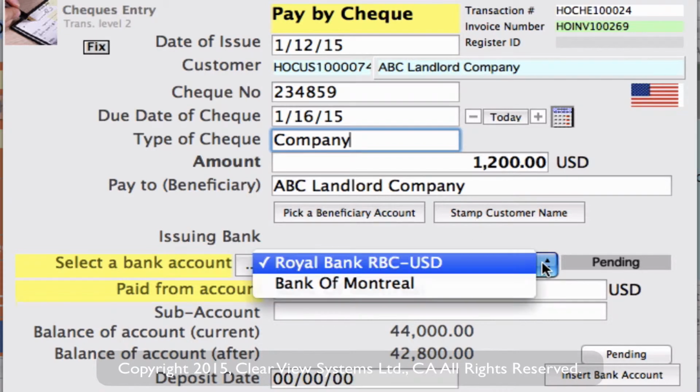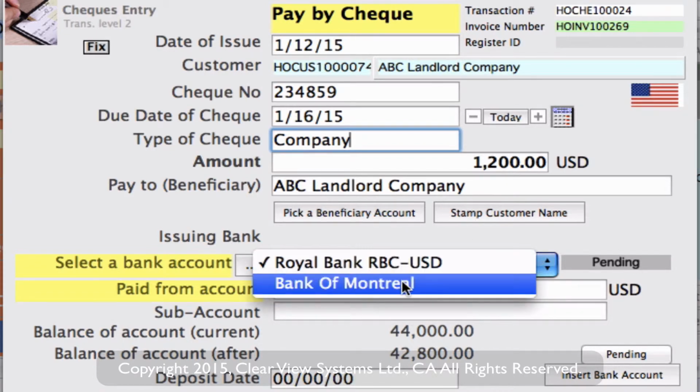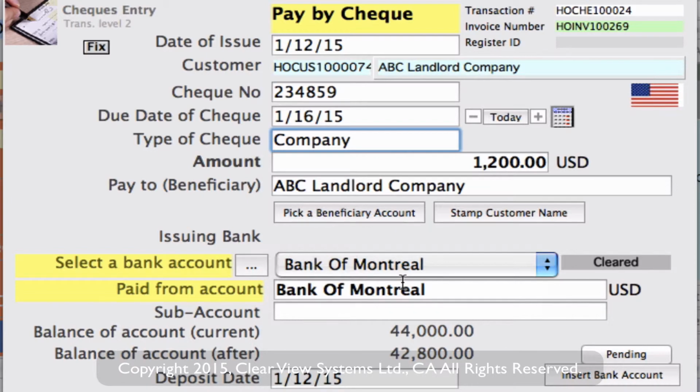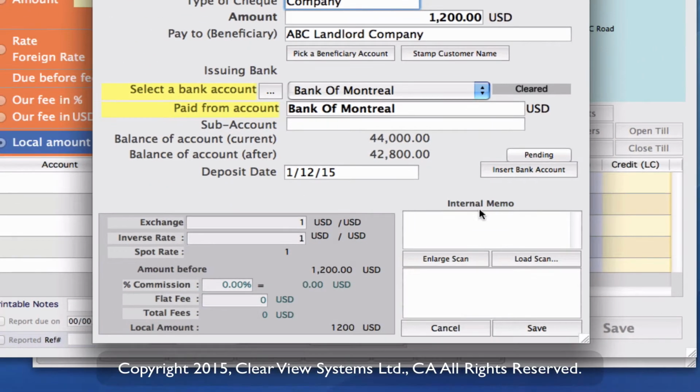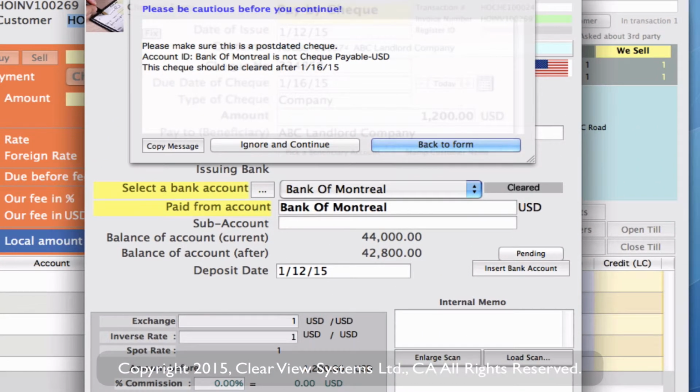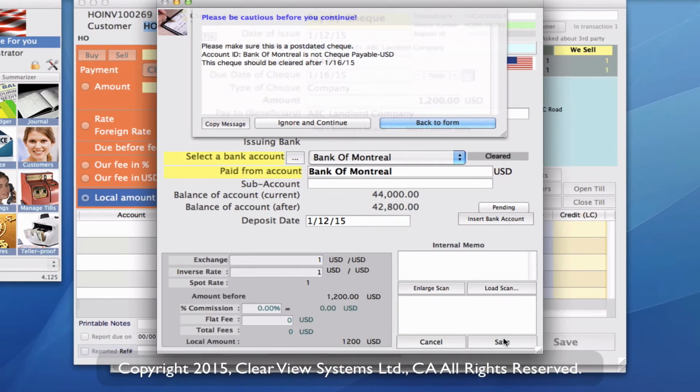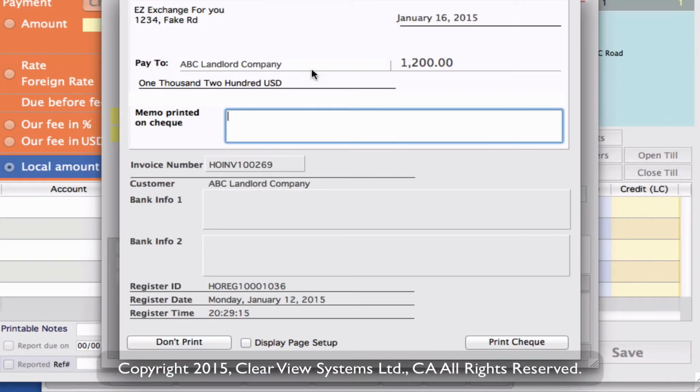We can now select a bank that we're paying it, or a bank account that we're paying it from. So we'll put the Bank of Montreal. And then we can just click on Save down in the bottom corner. And you have a warning that's just come up, just saying that the post-dated check. So just please make sure this won't be cleared until that date. So let's click on Ignore and Continue.